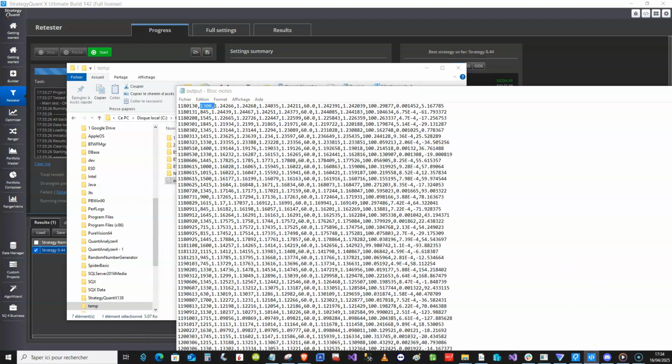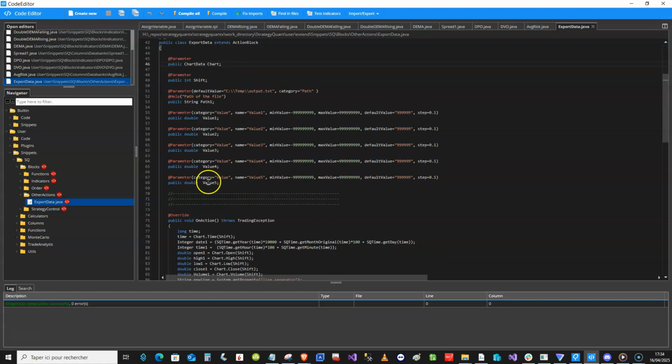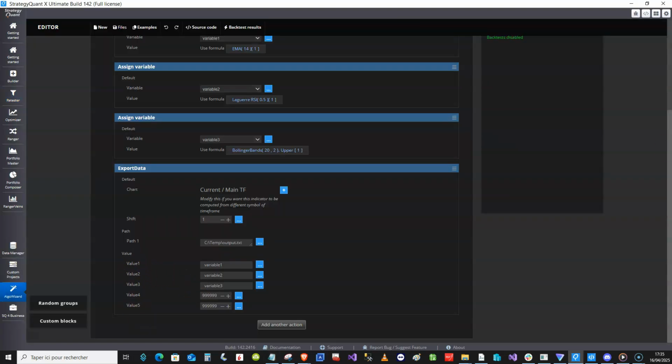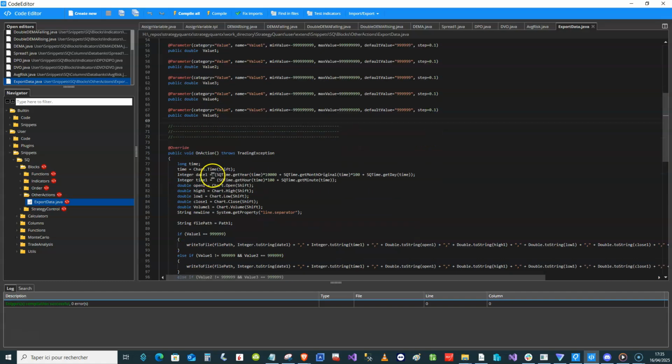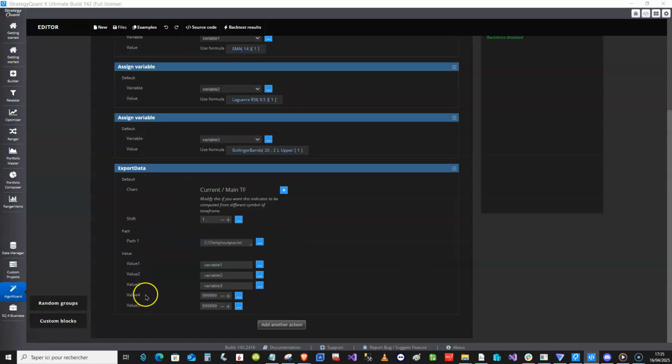If we check the code, it's very simple. We are adding some libraries. Here is the input parameter. So eventually you can add more parameters. We have 5 values, but you could add more or less, remove, depending on the value. It will export the date, time, open, high, low, close, and depending on the default value, it will export more or less. If you have the value 4 or 5 set at the default value, it won't export this field.